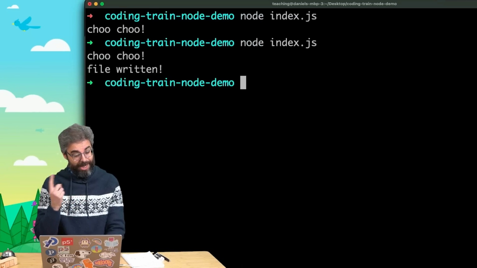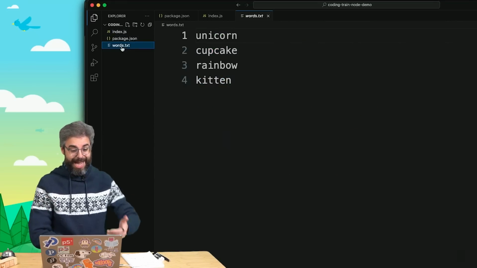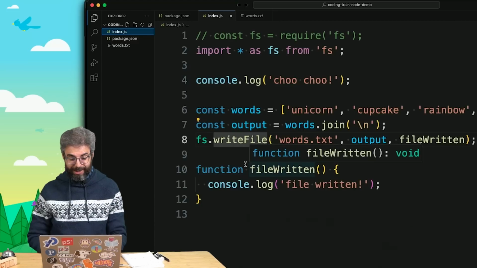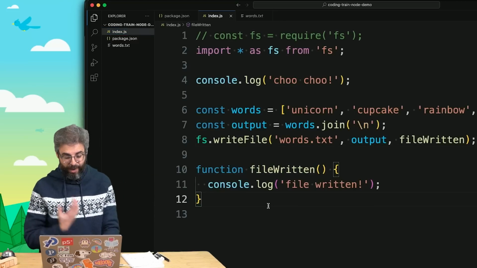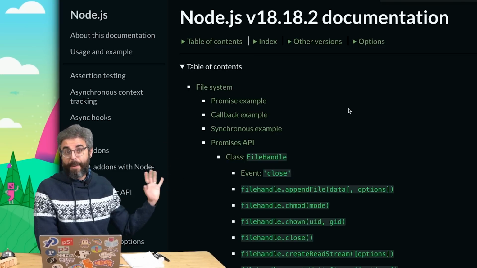Console log choo-choo, console log file written. Look, there's a new file here called words.txt, and look what's in that file. So thankfully, I did write this code correctly. I happen to know about the writeFile function, but if I didn't, I could read through this documentation and learn about how it works.